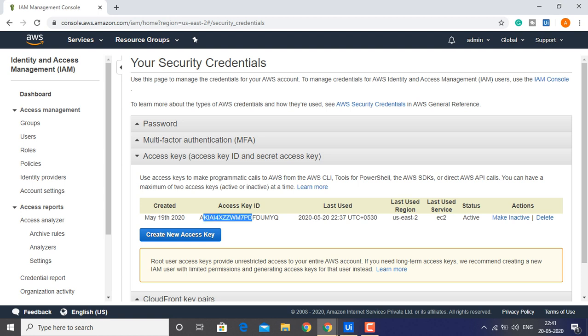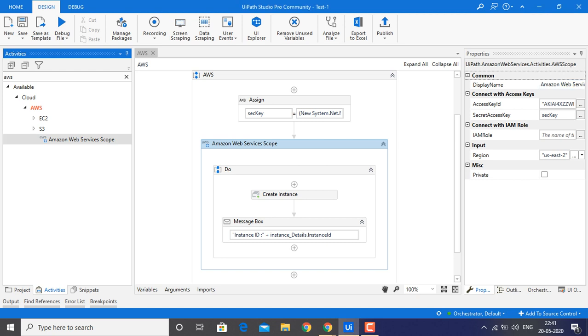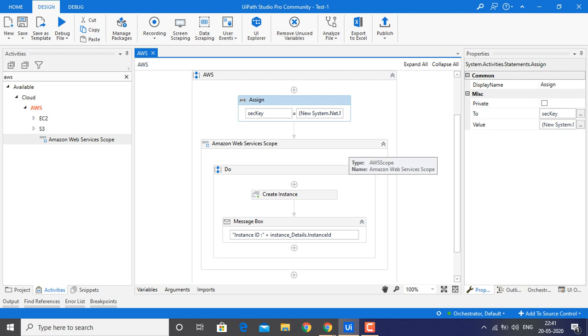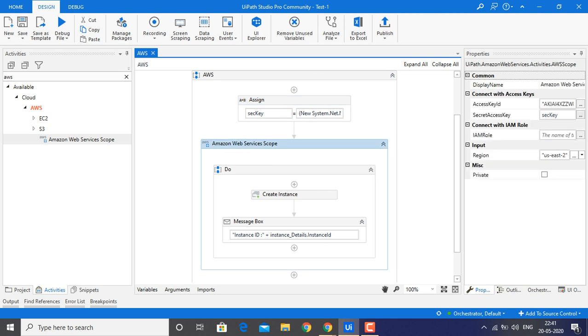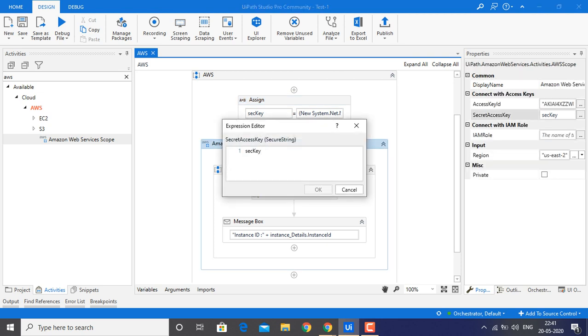While making this video, I deleted everything I previously created, because I made this video for demonstration purposes only. You will get an access key ID, and you have to select it in active status. By taking this access ID, we have to paste it here, and we have to pass a secret access key, which is a secure string.